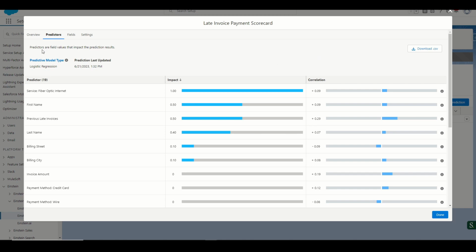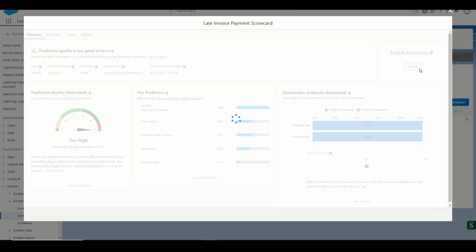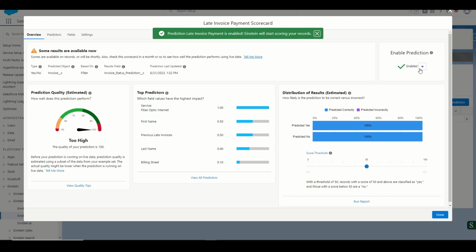After reviewing your prediction, go back to the Overview tab. If you're satisfied with the prediction quality, click Enable. This activates the initial scoring of your data, and all the records in your prediction set will receive a score stored in the custom field you created during the setup.